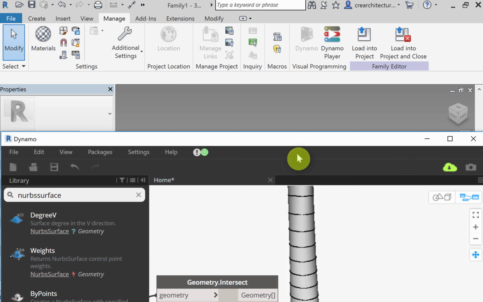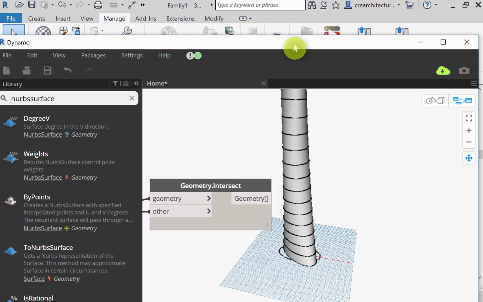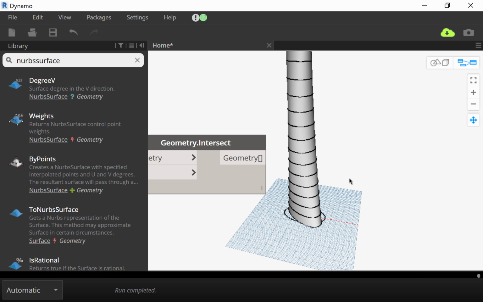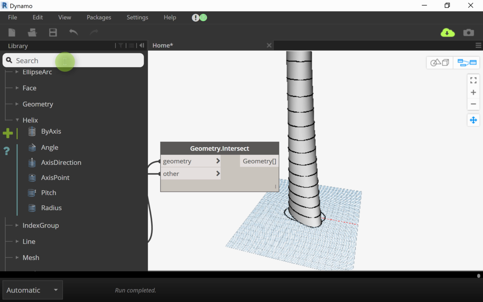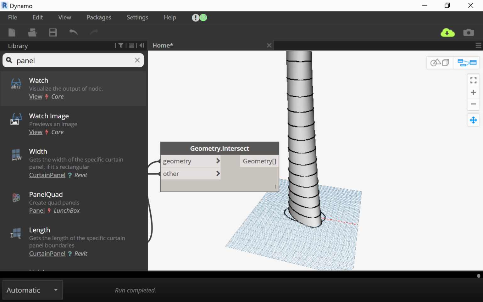Okay, so nothing's happening in Revit yet, right? Now I need to rationalize the surface so that it accommodates points that will host adaptive components. The next node we're going to use is from Lunchbox. I think it's called Panel Quad.